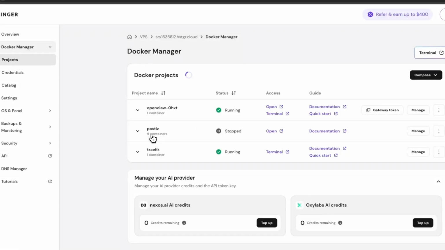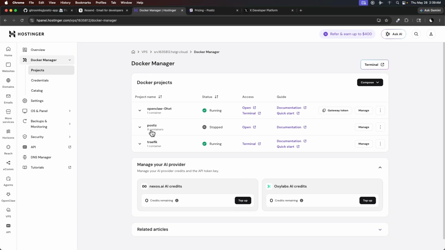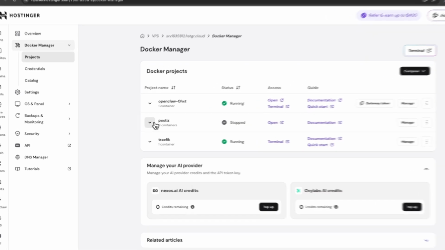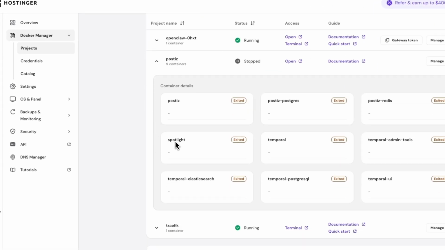As you can see here, I've already deployed Postiz here, which I'm using in production, but I just stopped that particular project so that I could deploy it once again and show you guys how it's done here. And as you can see here, it has 9 containers, right? If you use the one-click option, it just doesn't have this Spotlight container.